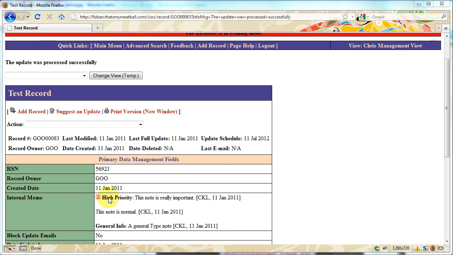These notes are sorted in order of priority. So this is showing a high priority note based on the note type, which is shown in bold. And then the order in which they were modified.